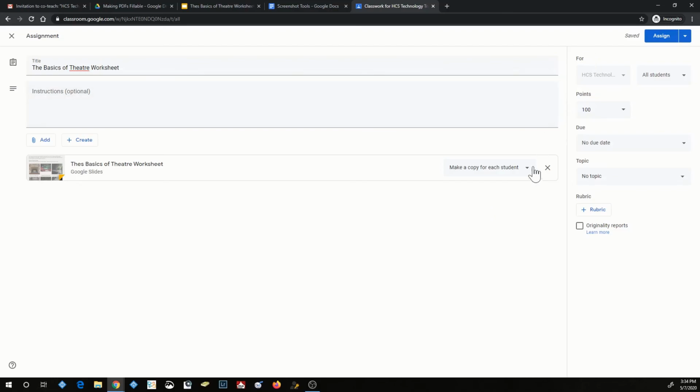If you create this as something that they can only view, clearly, they can't even write on it at that point in time. But if you want the students to just edit the file, that's a single file that all the students are going to have access to, and that's going to create kind of a nightmare for you because that's only one file, and you want to know what each of the students knows about the basics of theater in this particular case. So you want to create a copy for each individual student.